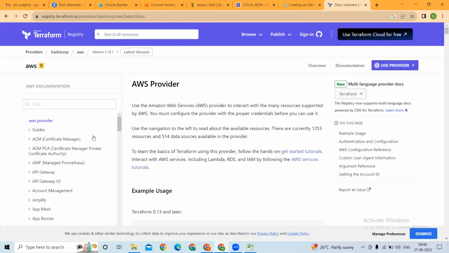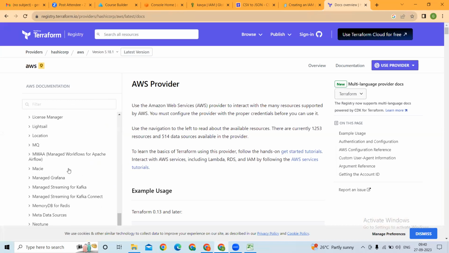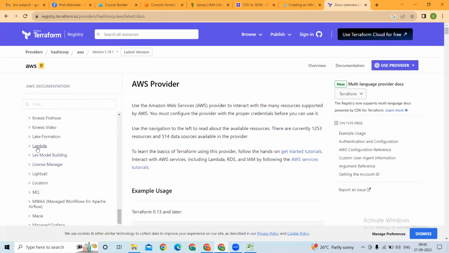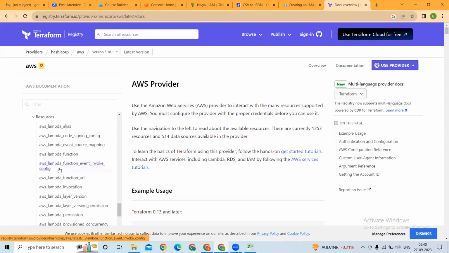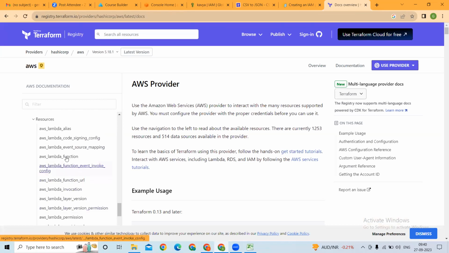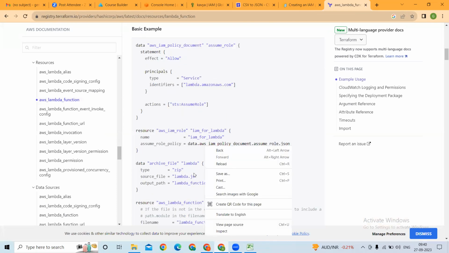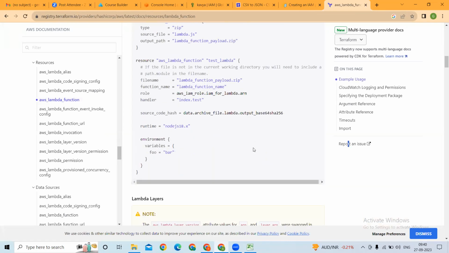I'm just giving you this as an example. I want to do Lambda, right? See, there is Lambda. I'll press on it. What do I want to do? There are many things. For example, I just want to create a Lambda function. I'll go, and see, this is the way to write the script for Lambda.